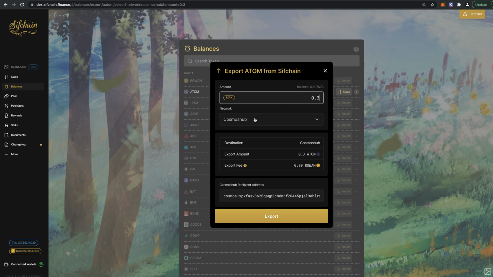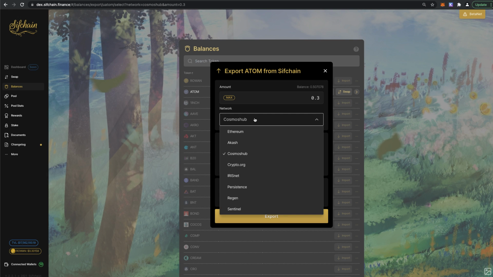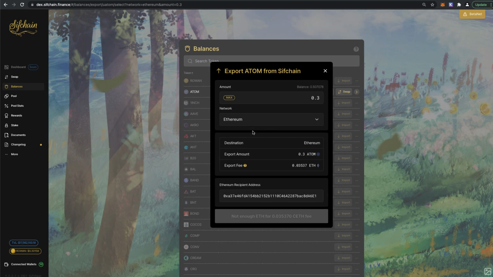Now the most important step is to select the network to which you would like to export your Atom. In this case, that is Ethereum. So we'll see it updated the export fee, which is going to be some ETH. Now I don't have enough here for the moment, but you'll follow the prompts here, which will pop up your Keplr wallet to execute the operation. It'll take some time to process. Once that's approved, we'll see Atom now in our MetaMask wallet.